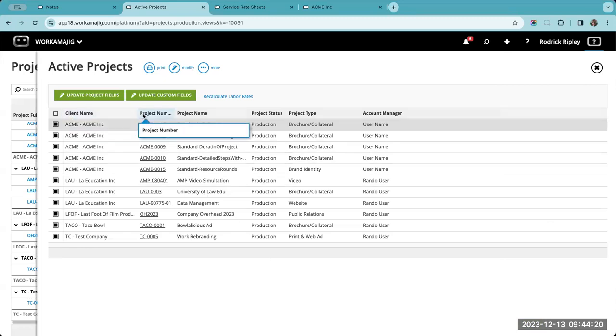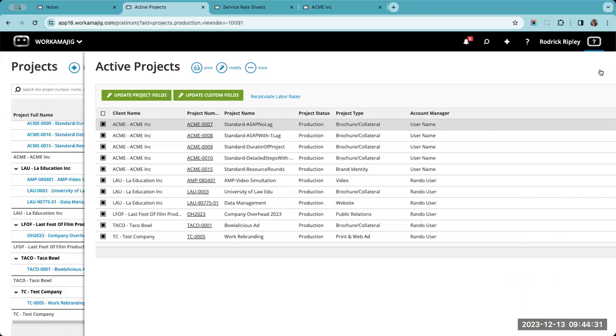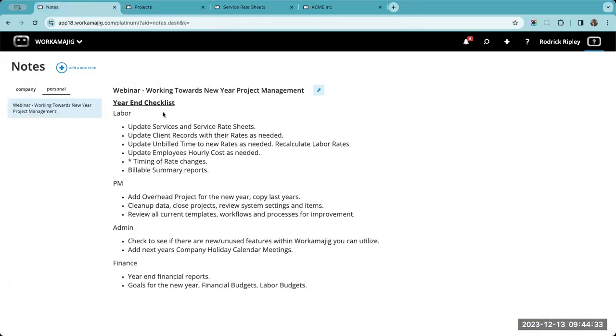So we could update the rate sheet, and then we could also recalculate the labor rates across the board for a specific time or just everything that's unbilled. So lots of ways that you can manage that and update and get things current. Last but not least, in this labor section here of managing what we're planning for, update your employees' hourly cost.